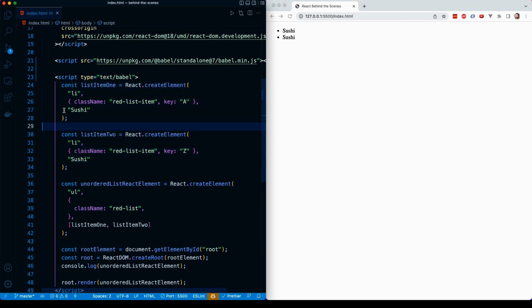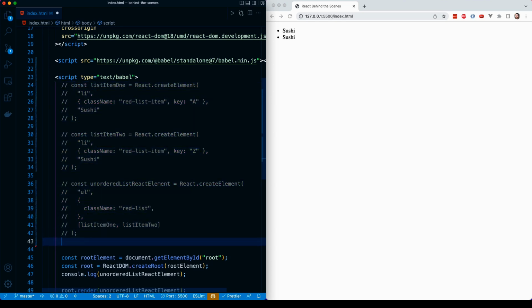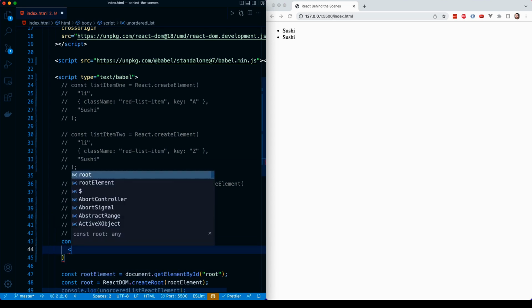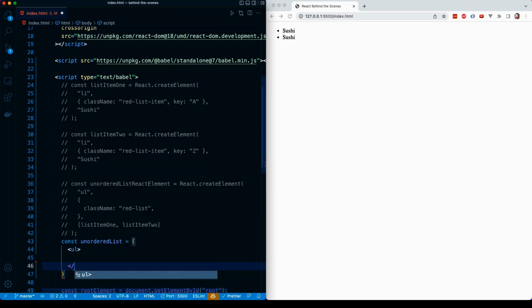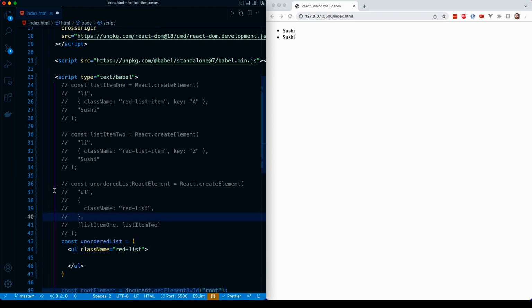So I'm going to comment out this code we have on lines 24 through 42, and I want to replace it entirely using JSX. So right here, I'll create a constant called unordered list. That's what we have. Then I'm just going to open up my parentheses here and break this up across multiple lines. We'll start with our unordered list right here. And this is going to have a class name of red list. So that takes care of this logic right here.